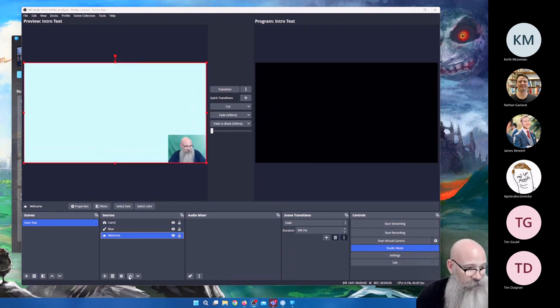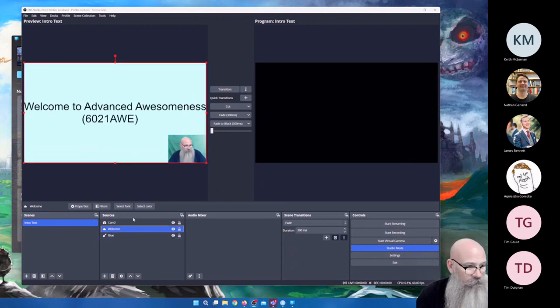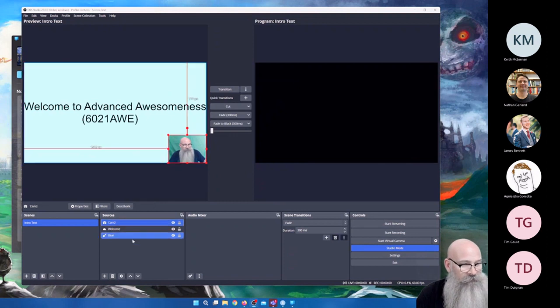So you need to make sure that you don't, for instance, put your camera underneath. It doesn't matter if the camera is underneath the welcome text because they don't really overlap with each other, so that won't change anything. But as soon as I move the camera down to the bottom, it gets hidden by the blue. So make sure your camera's usually on the top and you should be fine.